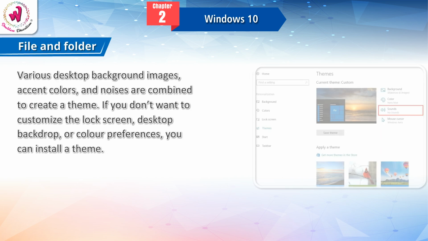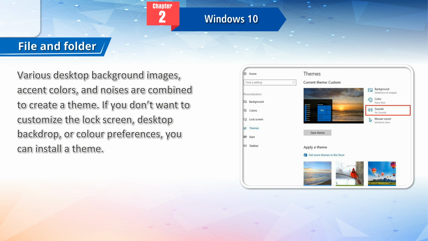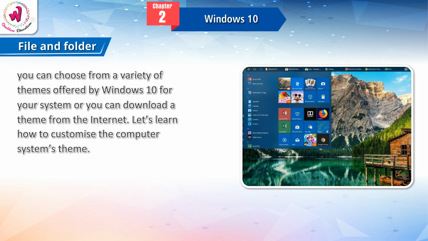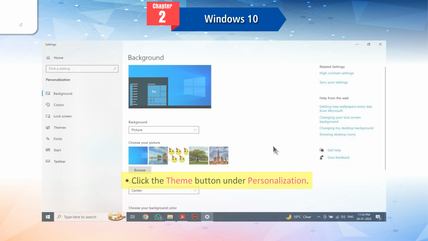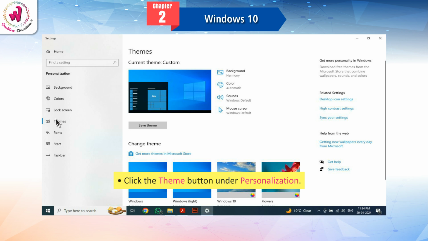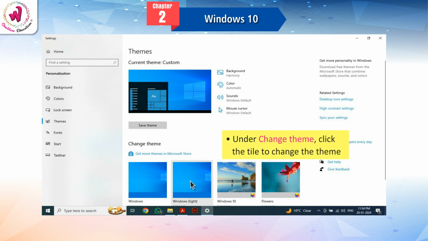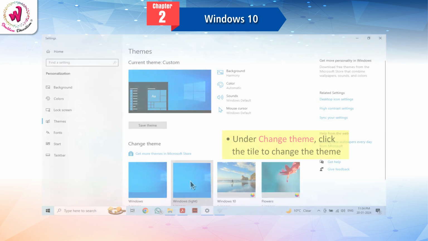Themes. Various desktop background images, accent colors, and sounds are combined to create a theme. If you don't want to customize the lock screen, desktop backdrop, or color preferences, you can install a theme. You can choose from a variety of themes offered by Windows 10 for your system, or you can download a theme from the internet. Let's learn how to customize the computer system's theme. Click the theme button under Personalization. Under Change Theme, click the tile to change the theme.